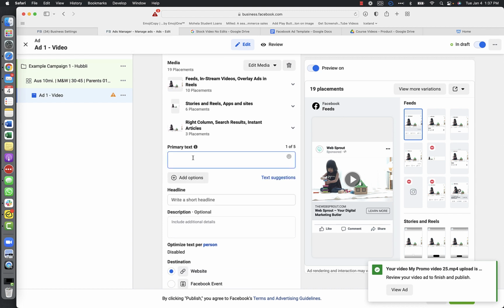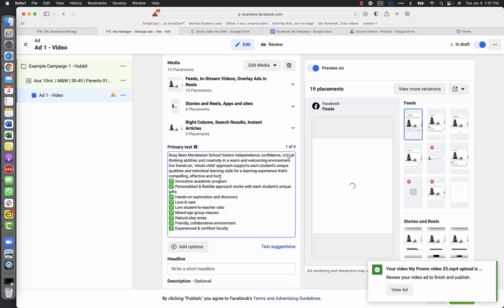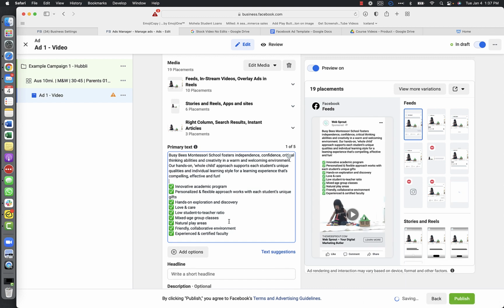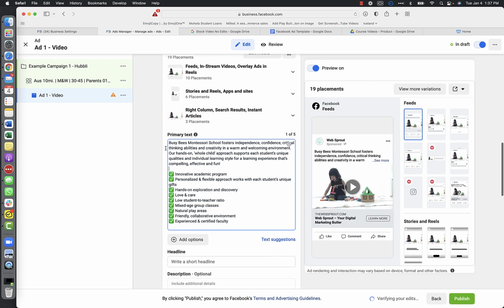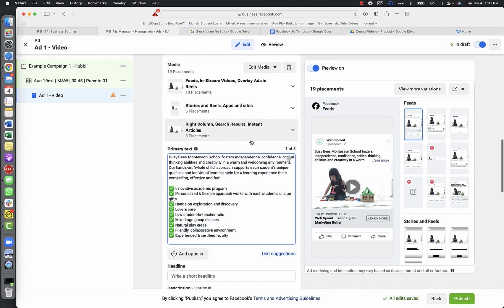Okay, and I'm going to input that text right there. Make sure that it's formatted correctly, that there are no spelling mistakes, and that you input the name of your school here. And obviously, here's the Facebook and Instagram page. You can see that this ad is coming from my page. Obviously, these don't match because I'm not Busy Bees Montessori School. I'm a WebSprout agency. So your school will show here and it'll make more sense.